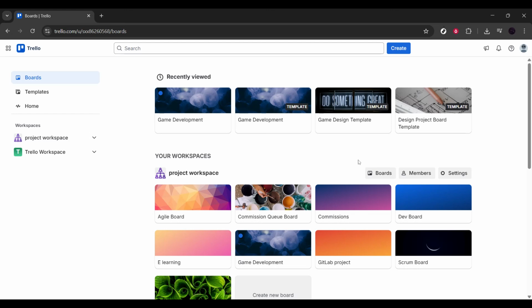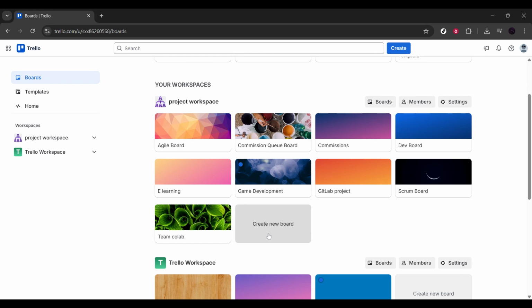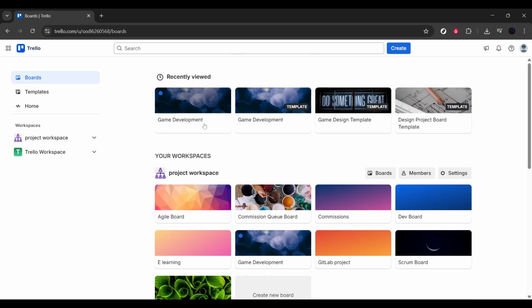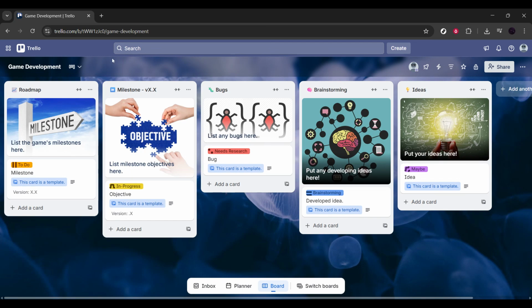First, open Trello and create a new board. Click Create, then select Board, and name it something like Game Development. This board will become your command center for the entire project. Now let's set up the core structure.